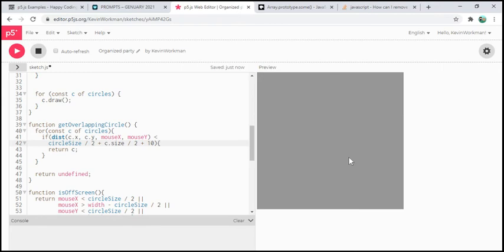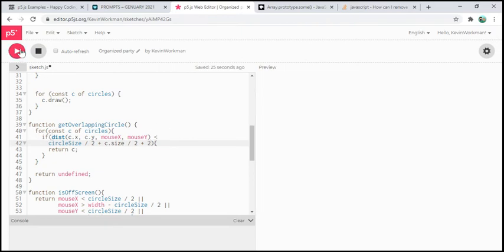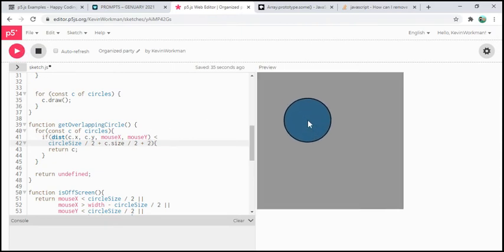Let's see. Yeah, maybe that's a little too close. Maybe 5. I think it depends on my stroke weight. And right now my stroke weight is 2, but whatever. Maybe 4. Again, creative coding is about messing around with your magic numbers to make them behave correctly. Yeah, I think that's about what I'll call it.